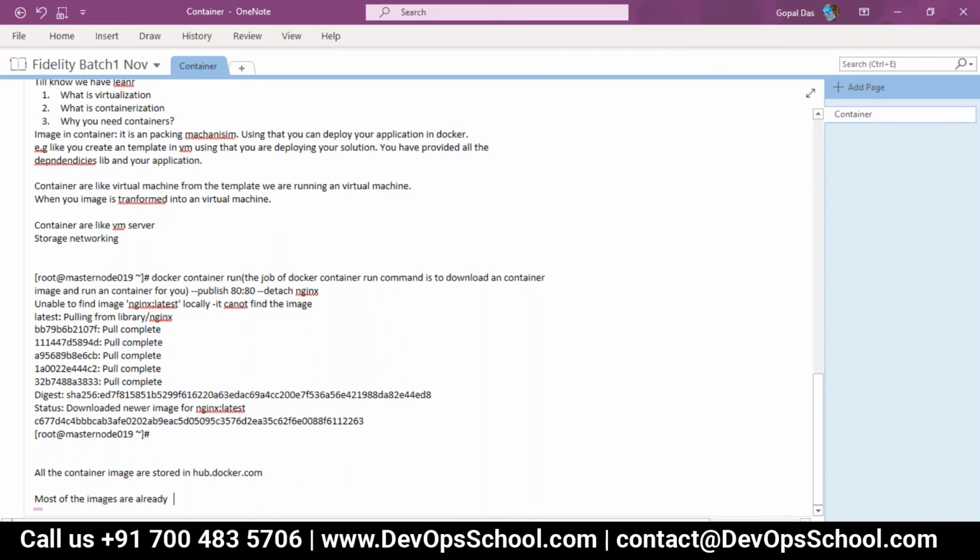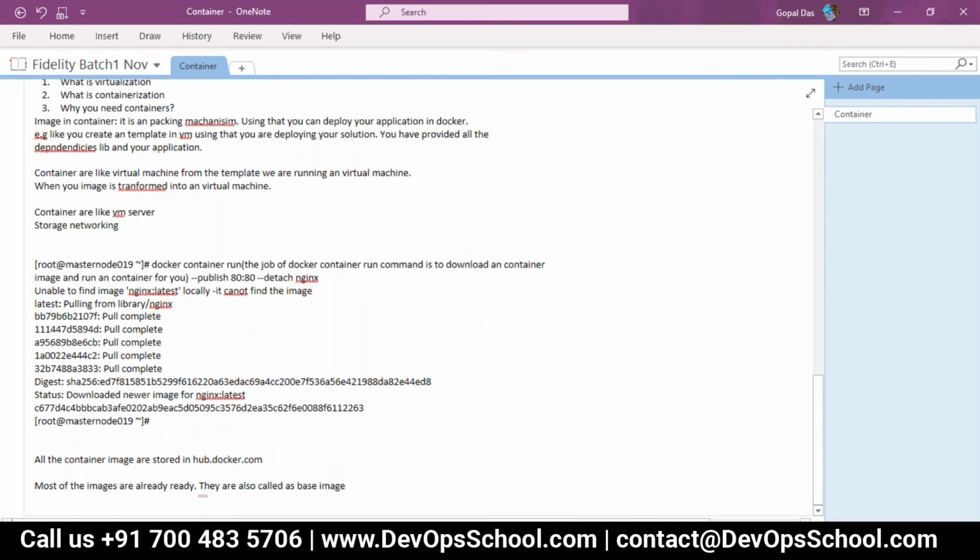are already ready. When we talk about images, they are also called base images. When we talk about a base image, what does it mean? Like you create an application in Java. How did you deploy an application in Java? Once you create it, what do you need?